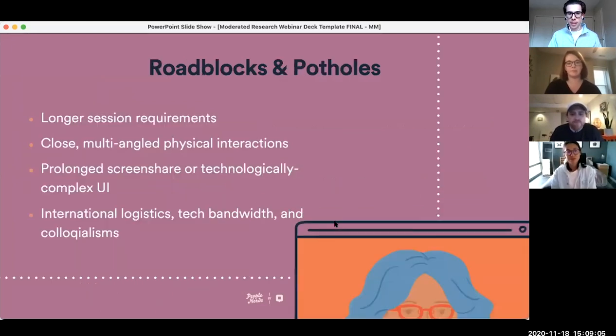All right, let's move then to the fact that it's not perfect for everything. And so we wanted to talk about some of the roadblocks, potholes, and friction points. So Tess, why don't you kick us off, since you are often thinking about the technical aspects of these roadblocks and how to support researchers. What are some of the things that you're seeing that folks should consider that might be a roadblock or a pothole when using these methods?